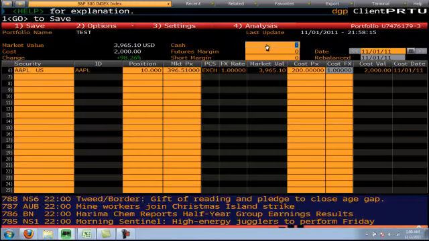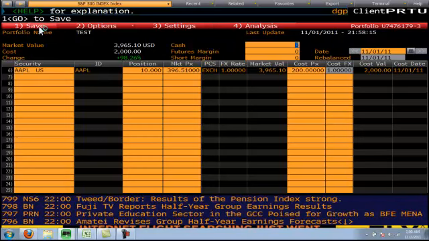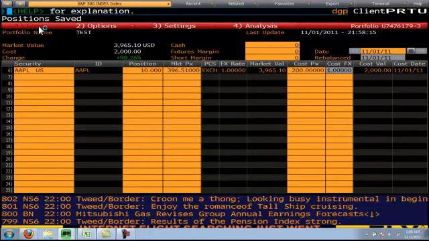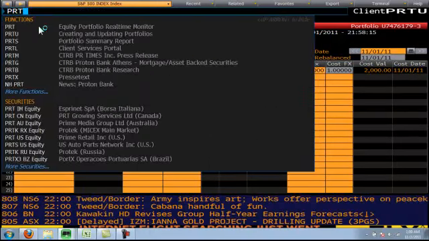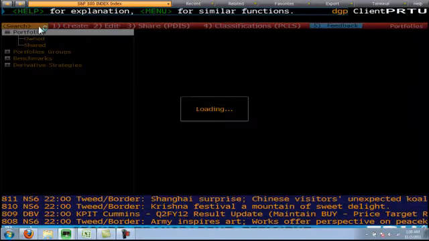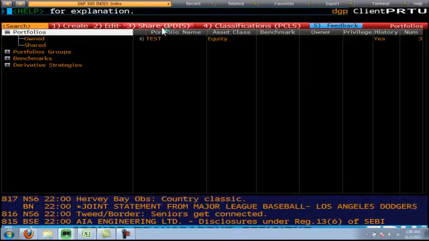Next, we need to set up the portfolio to be shared. I'm going to save this portfolio, and I'm going to go back to my PRTU homepage, and you'll notice that at the very top I can click Share.